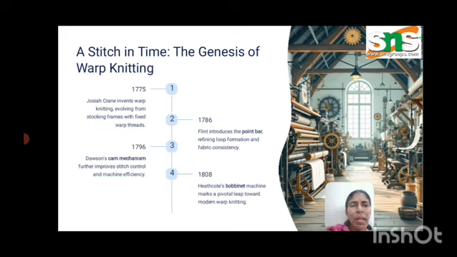1808, Heathcoat's Pusher machines mark a pivotal leap towards modern warp knitting.